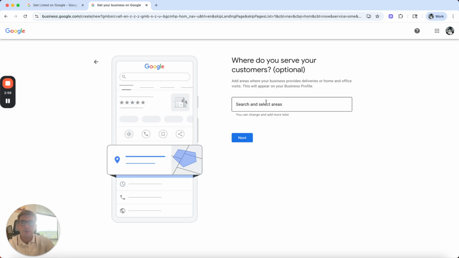Now, when you're here, you want to select where you serve your customers. So this is not your business address yet. We're going to get there. What you're doing here is you're just typing in the general area of where you're located. So as an example, let's just type in Chicago, Illinois. And as you can see, it's selected Chicago as my service area.